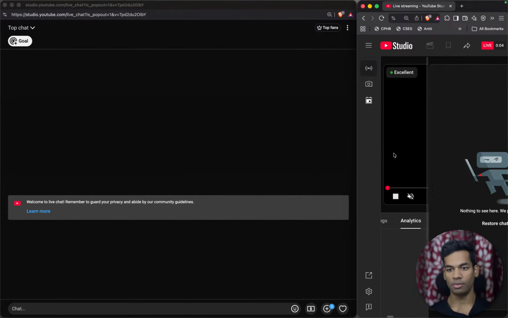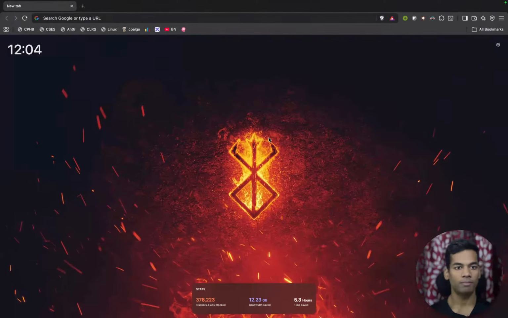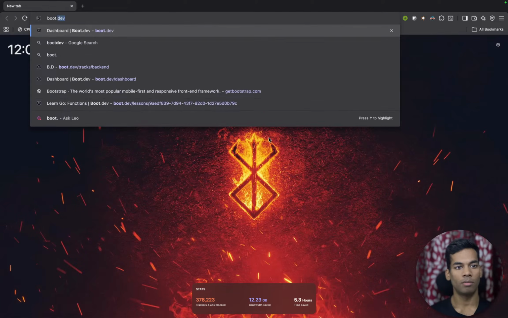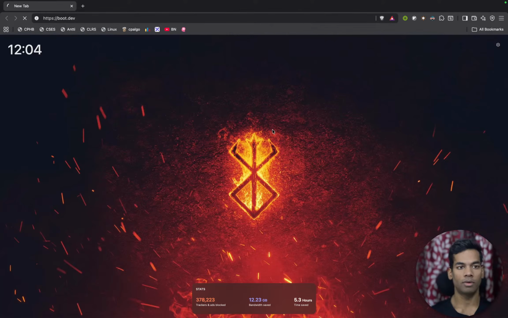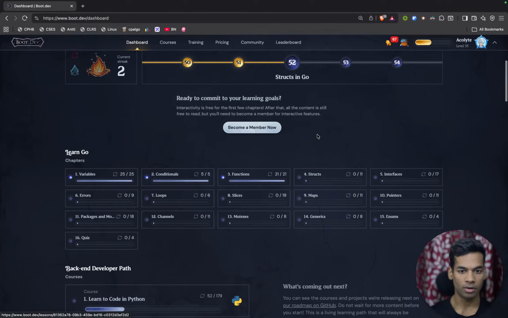And yes, we will just be doing Go from Boot.Dev, and that is pretty cool. Boot.Dev and Go. Let's go. Structs in Go. Yeah, structs in Go. Become a member. We cannot. We are not a member.